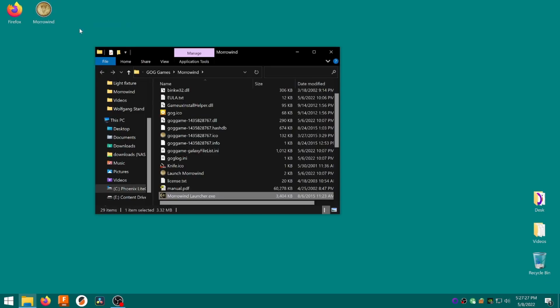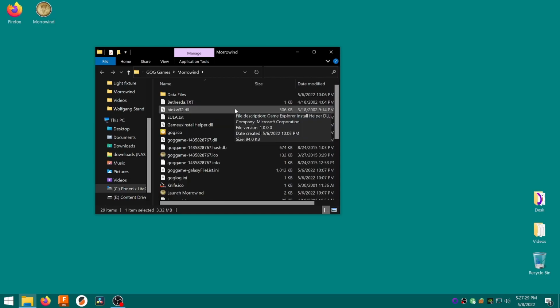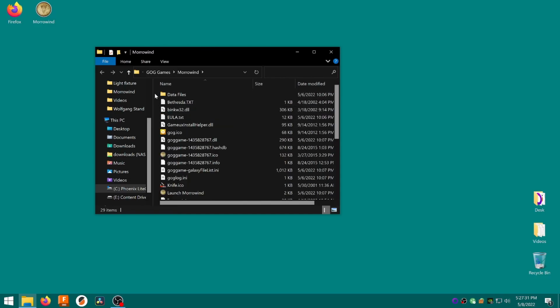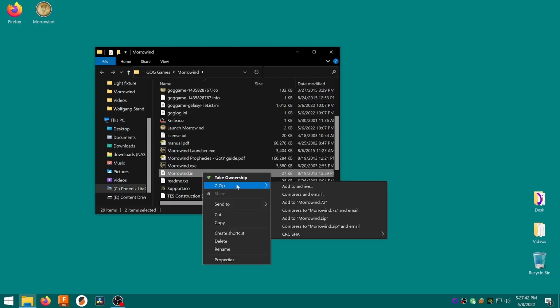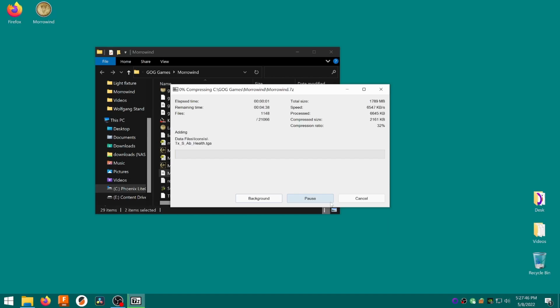Now we need to compress a folder and a file in here to substantially speed up the copying of the game files. Click on the Data Files folder, then hold the Control key, or the Command key on Mac, and also click Morrowind.ini so that they're both highlighted. Then right-click, highlight 7-Zip, then click Add to Morrowind.7z. After a few minutes, you'll have a compressed 7z file named Morrowind.7z.